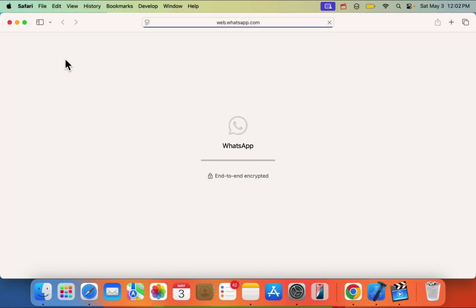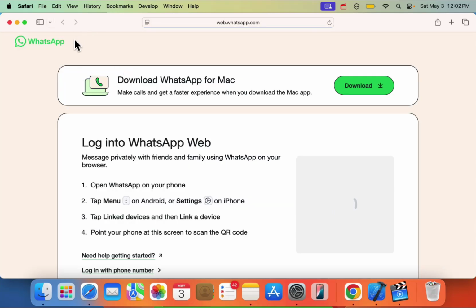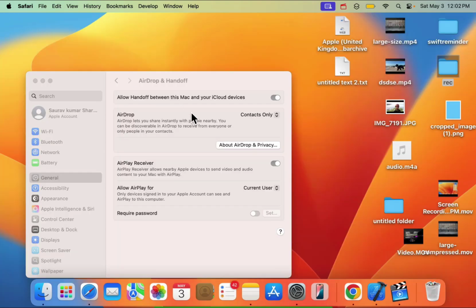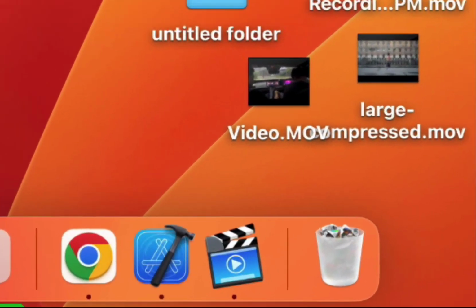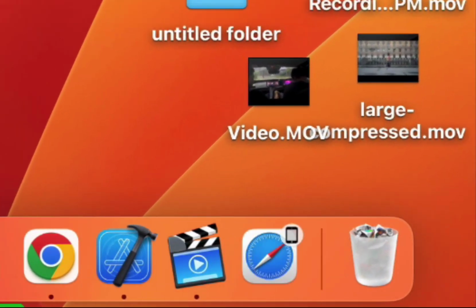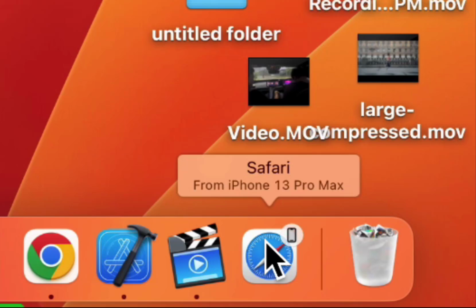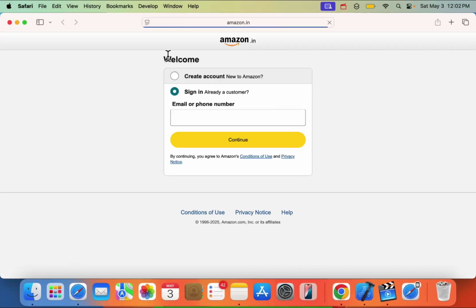Now what happens is that if someone opens any website on your network, so let's say I'm opening Amazon.com on my iPhone right now, then Safari will show an icon, and clicking on it, I will come to this website.